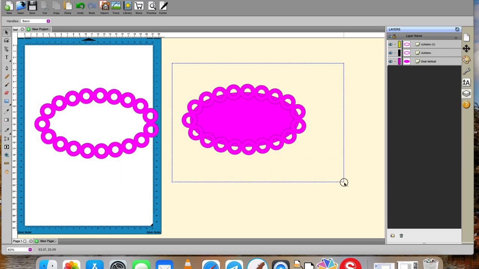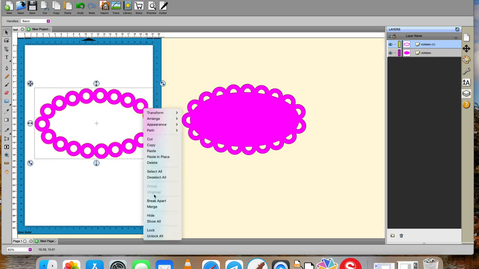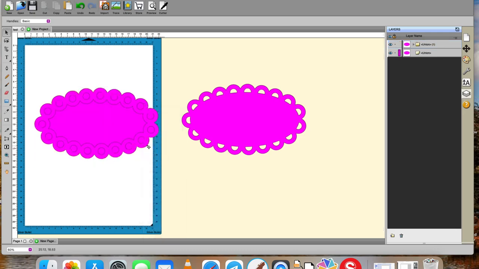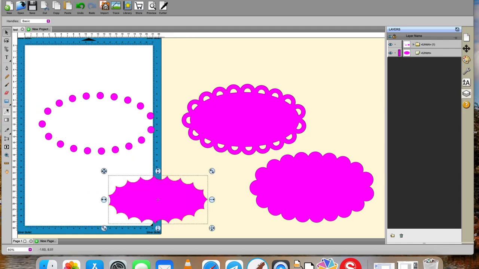But this one here, we can take this, we can go to path and we can go to union, and there we have our new shape. This one here we could break apart, and in that case I would get this cloud type shape and also get this one. Or perhaps maybe I just want the circles, and they're a nice pattern too.